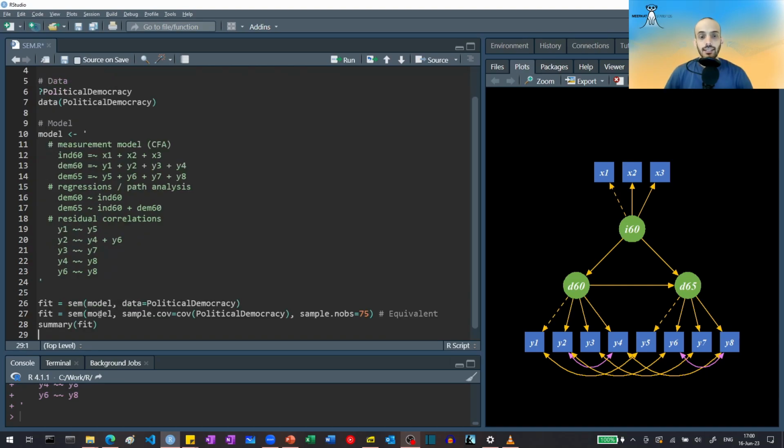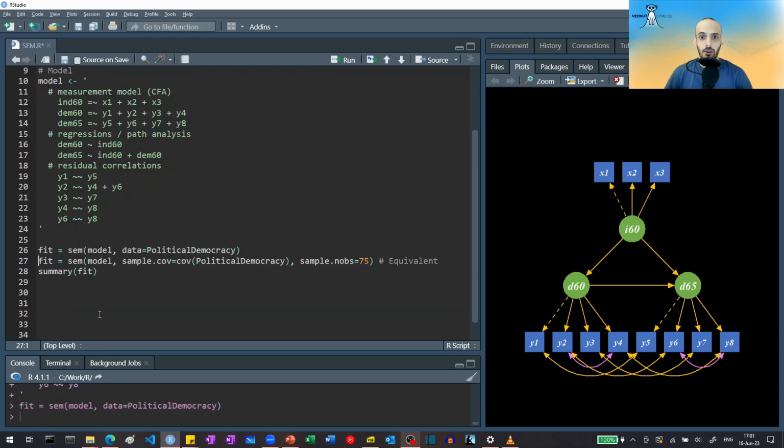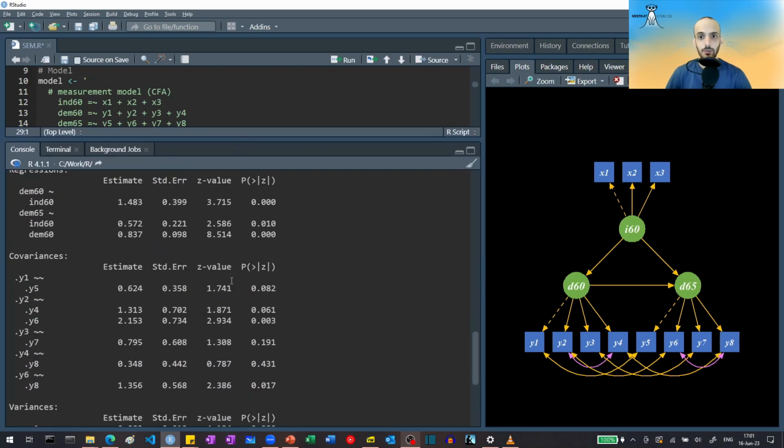To fit a simple SEM model, we use the sem command, passing in the model string and the data. We can also just pass the covariance matrix and the number of observations, as the data covariance matrix is the only thing used in the estimation. We can view a summary of the results using the summary command.